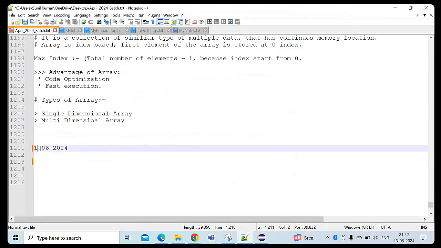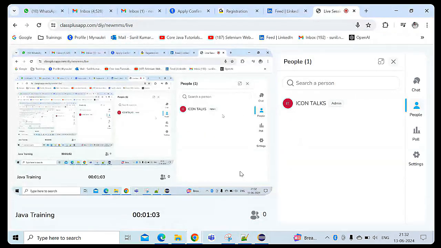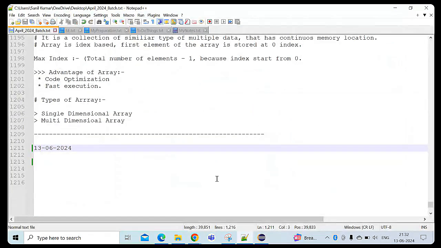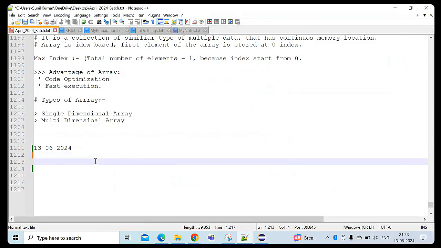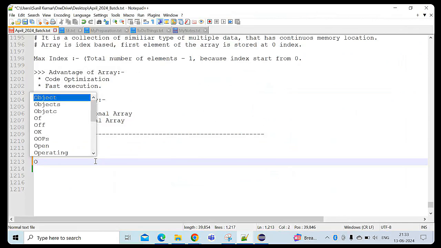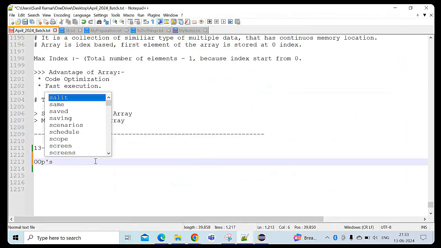Okay, so I'll go with OOPS concepts for the day. So we are at OOPS concepts. What is OOPS concepts? It is nothing but object oriented programming.